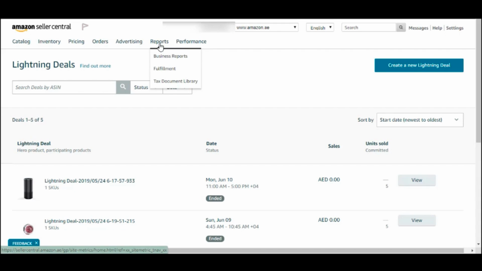Next will be reports. You will find a variety of reporting options here on your business, like your sales and traffic report per ASINs. And when I say per ASINs, you would know that's going to be per item later on. ASIN is per item. And then fulfillment and payment reports, as well as tax documents. You can all see all the reports under, of course, the reports tab.